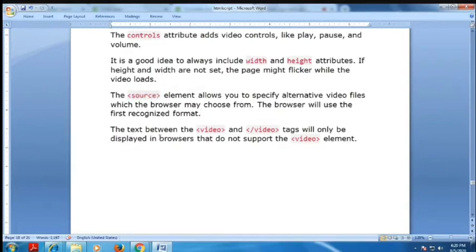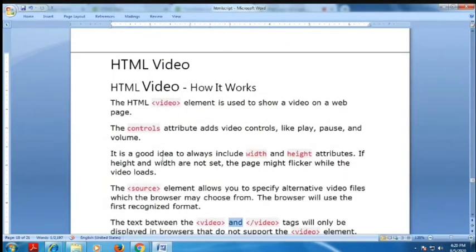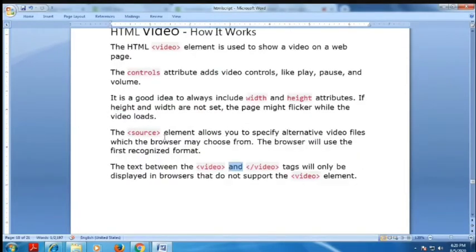Next, the text between the video opening and closing tags will only display in browsers that do not support the video element. Actually, you have to mention here that it does not support the element. What is the meaning of this? You have to display the video by using the video element. It contains the source tag, where you specify the source of the video content.